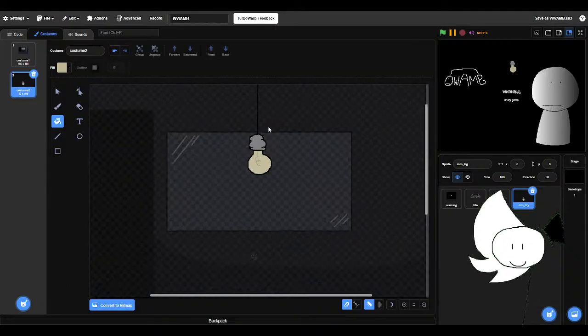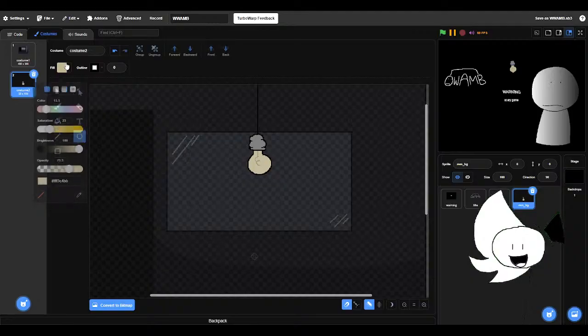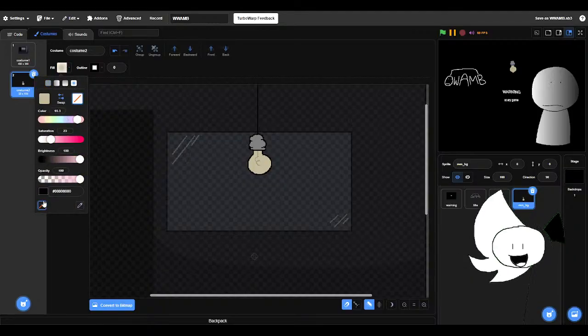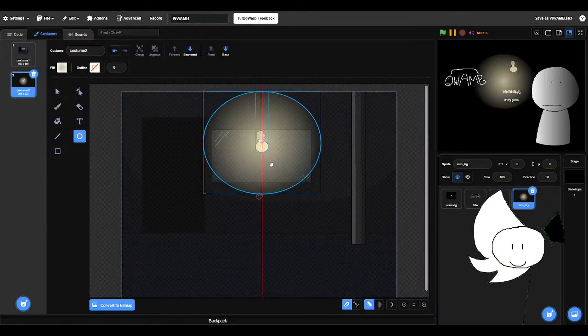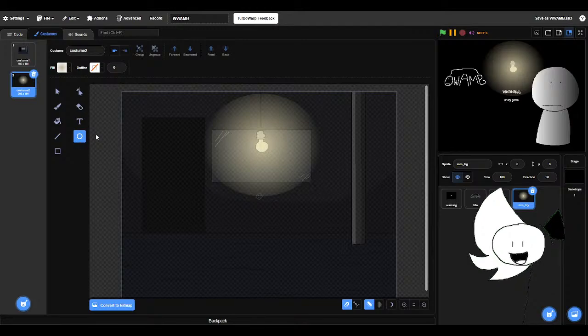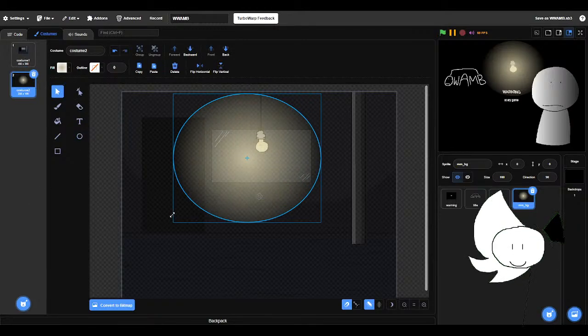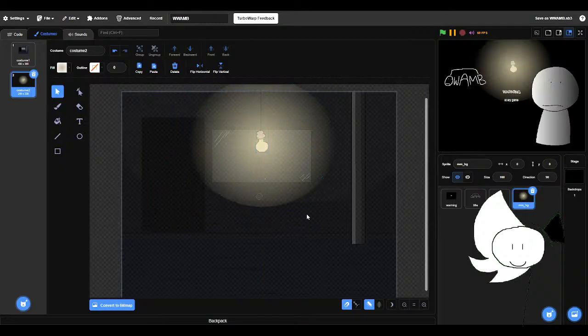Okay, now that we have the light bulb, we're gonna add an effect on it to have light. We have to do that real easy. That's it. We'll make it bigger. Okay.